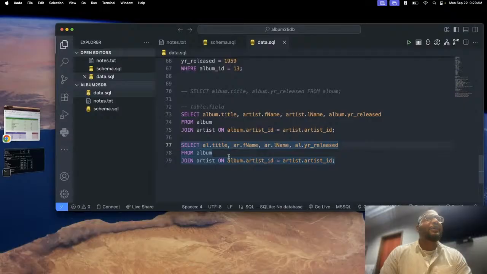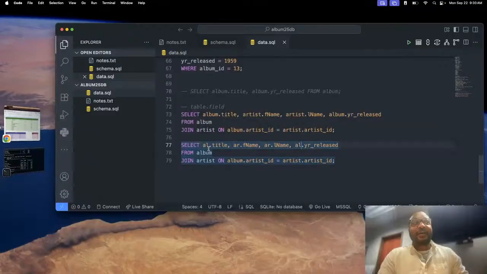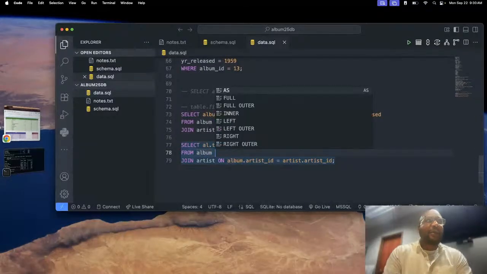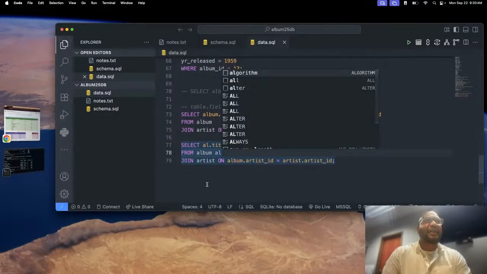And then here, I need to let MySQL know what that AL is representing and what that AR is representing. So all I have to do right here is say select from album, and I'm going to put a space and say AL.